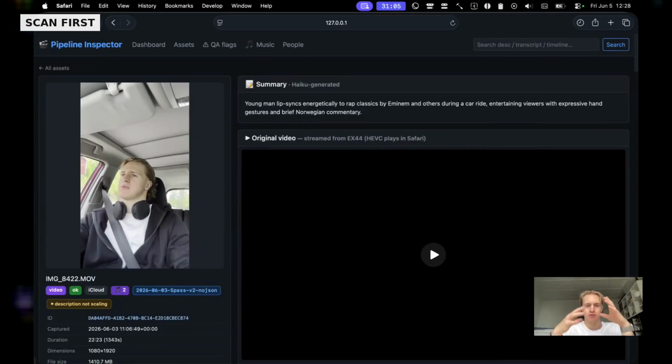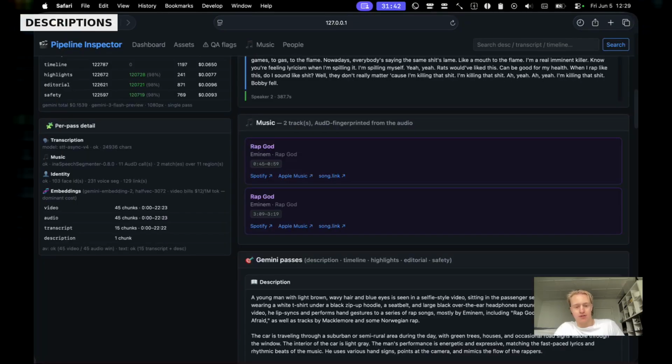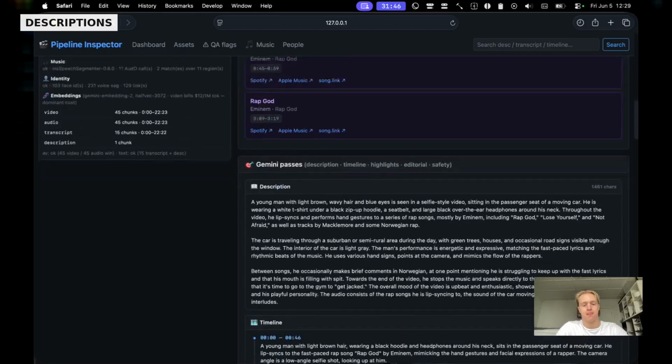So there's a couple different types of processing steps it does. It makes a one-line summary, which is what the editor is going to see first. When it looks at all the footage, it's going to just read this for all of them. It's a lot about the songs, but it's very noisy in this one, so it's understandable.